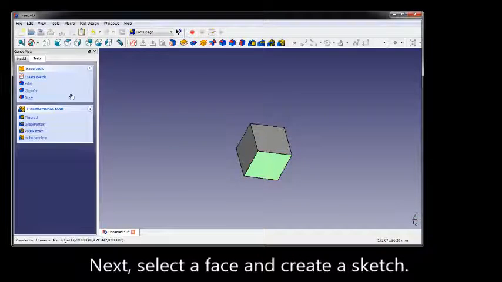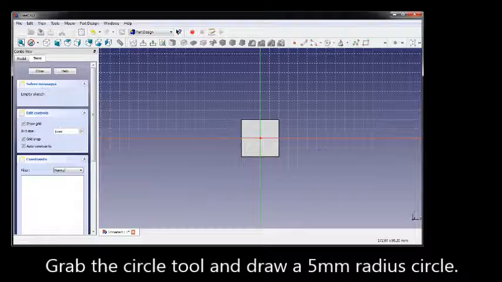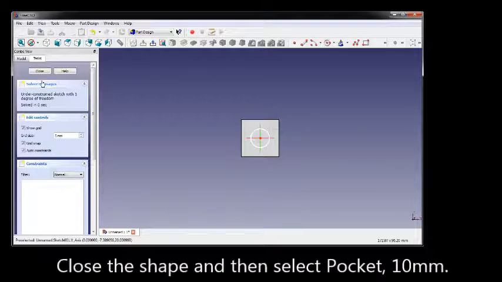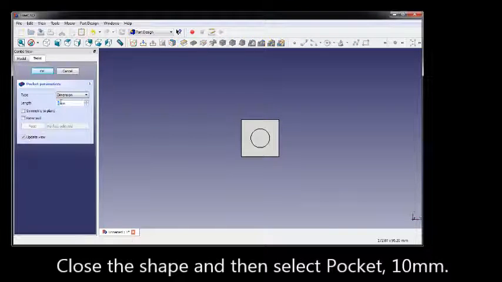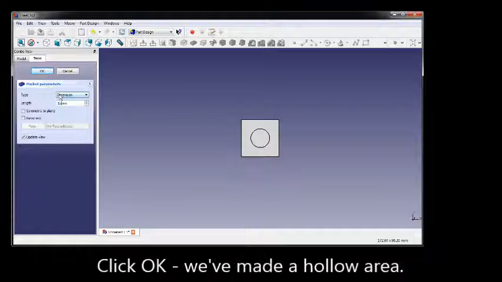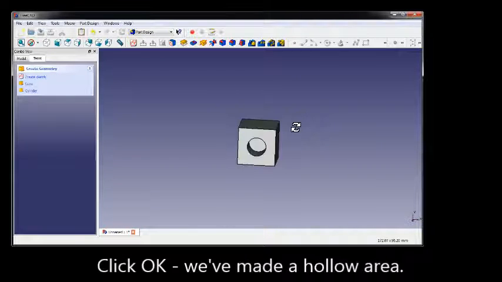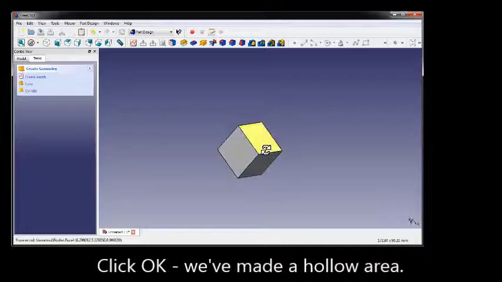So now we're going to select a face, create sketch, and I'm going to grab the circle tool and draw a radius of 5 millimeters circle. Click close. Now we're going to do a pocket 10 millimeters deep. Hit OK. Now we're going to rotate to take a look. That looks like what we want.